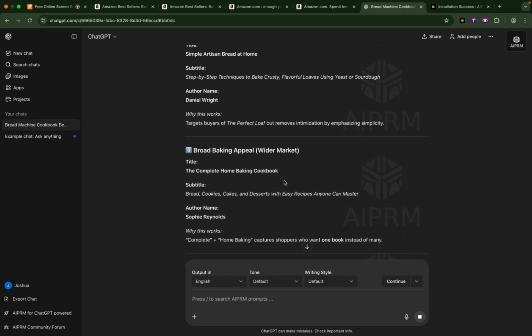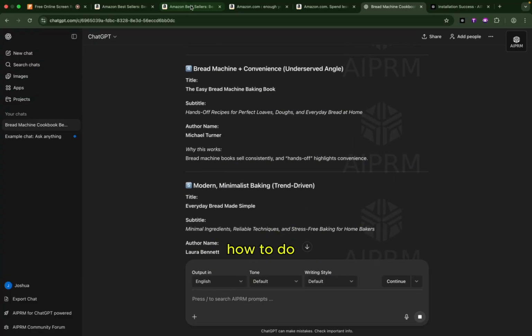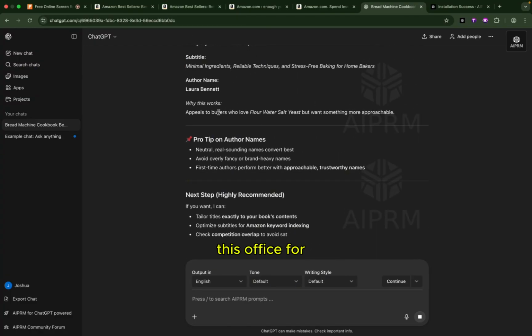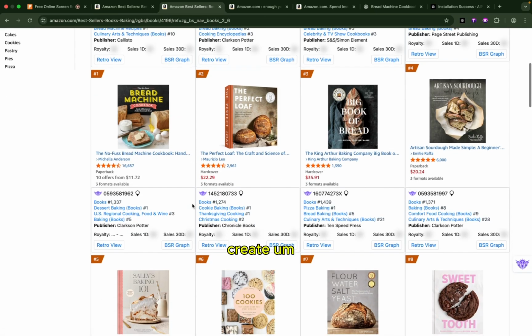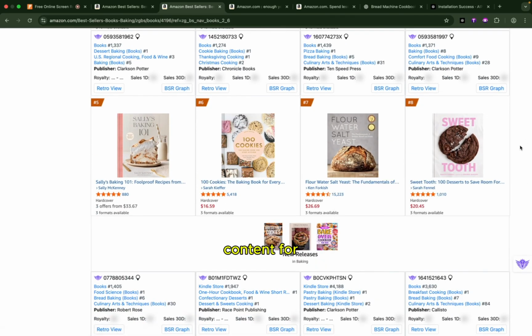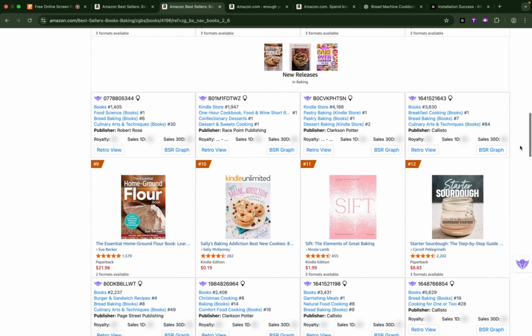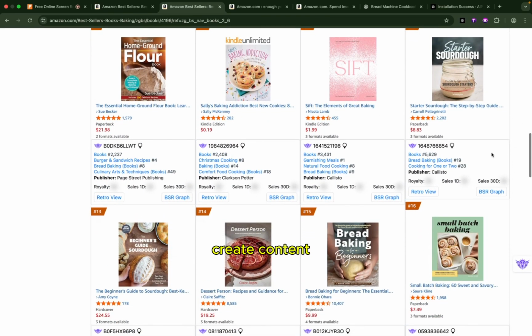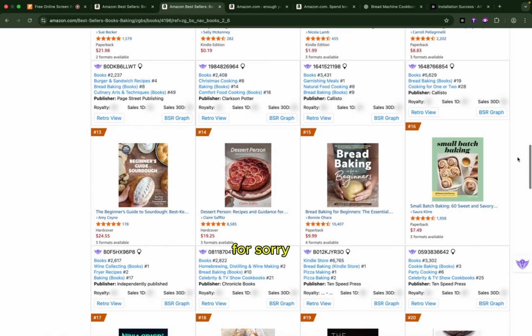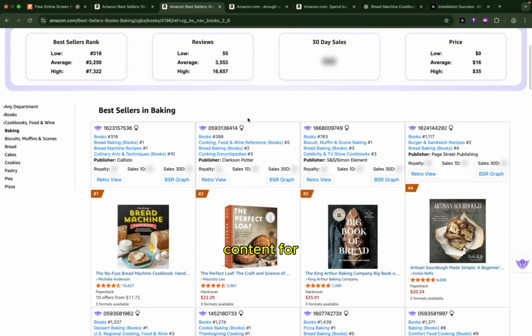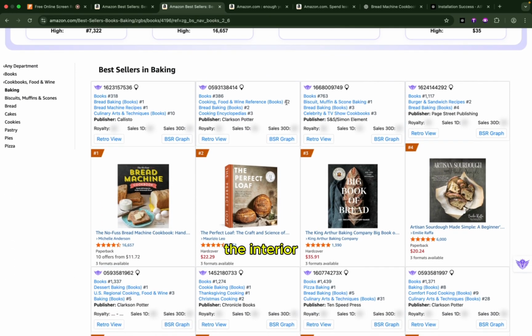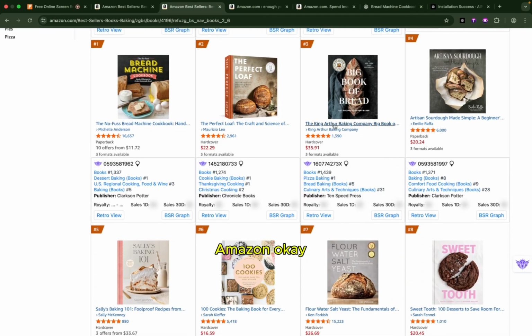Now you've learned how to do research. I'm just touching the surface for most of this. But what is the next thing? How do you create content? Now the next thing is how we start creating content for my book. How do I create the interior? You understand? So after research, that's the next part of Amazon.